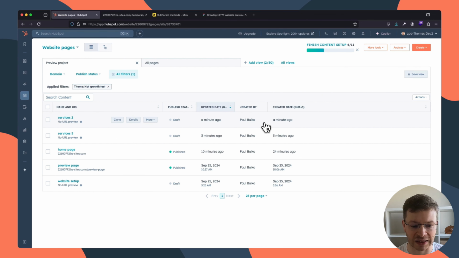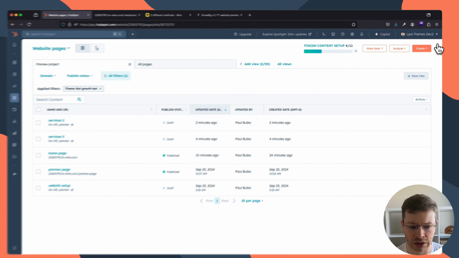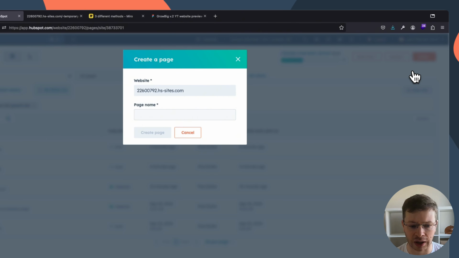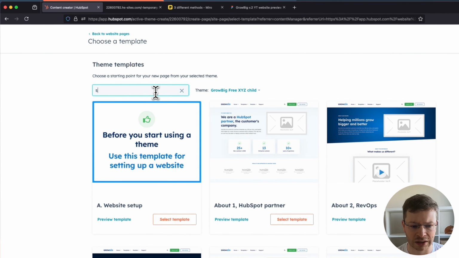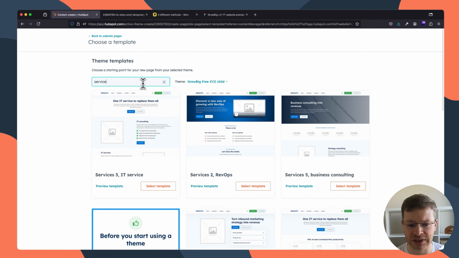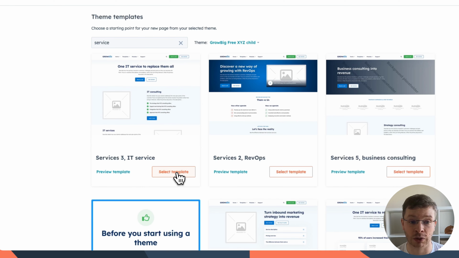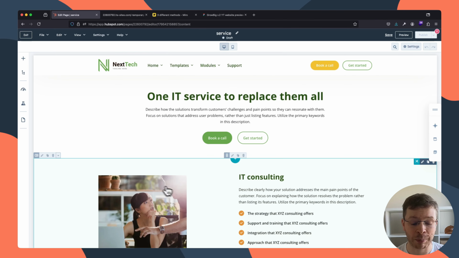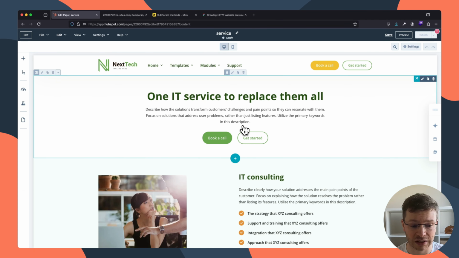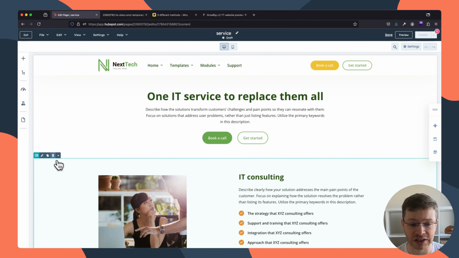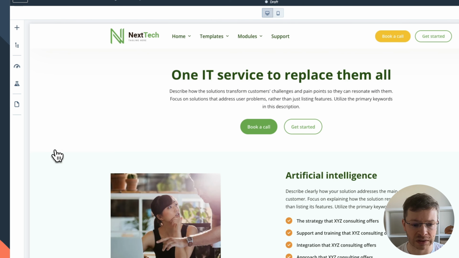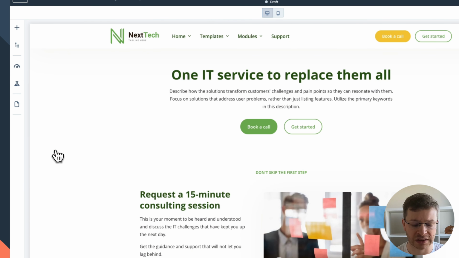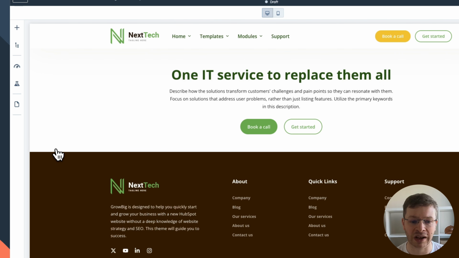All right, let's create a final service page. I will create a page and name it service. All right, let's create a page. Now let's select a template. We need to select the service 3 template because we need the page header from this template. All right, for the page, we need only this page header. So let's remove all other sections for now. This one, I will remove this one, and this one. Right, now we only have the page header.